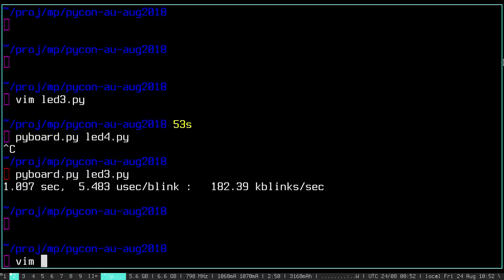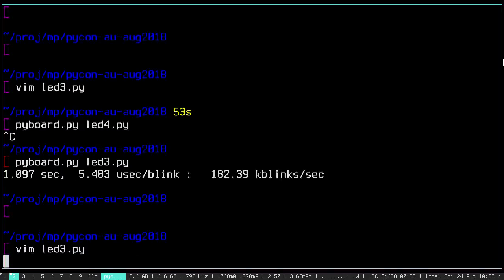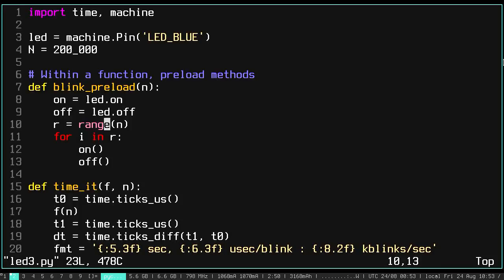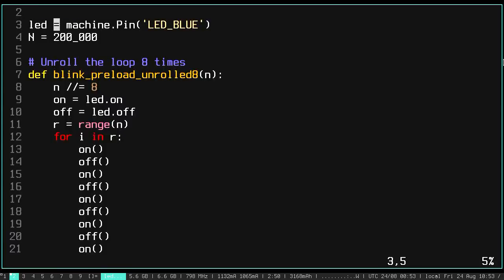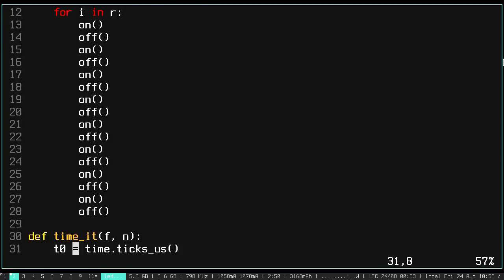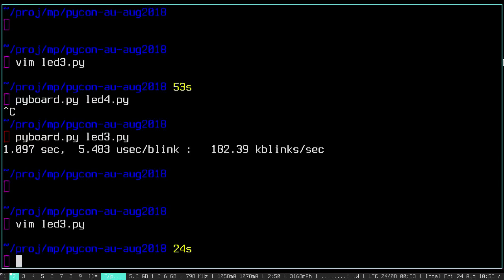So I think LED 3 is probably where you might stop in most cases, and it's still understandable. And if you really want to optimize stuff, this is how you go. But if you want to go further, you can use the standard technique of loop unrolling. So we'll unroll the loop 8 times, but everything else is the same. I've preloaded my methods, it's in a function. Divide by 8 here, because obviously I unrolled it 8 times. So let's see how much faster that goes.